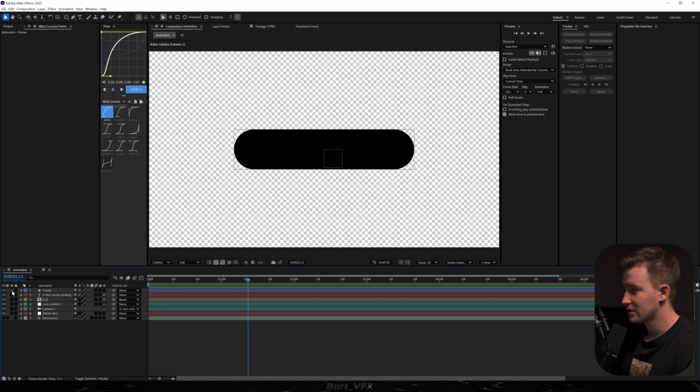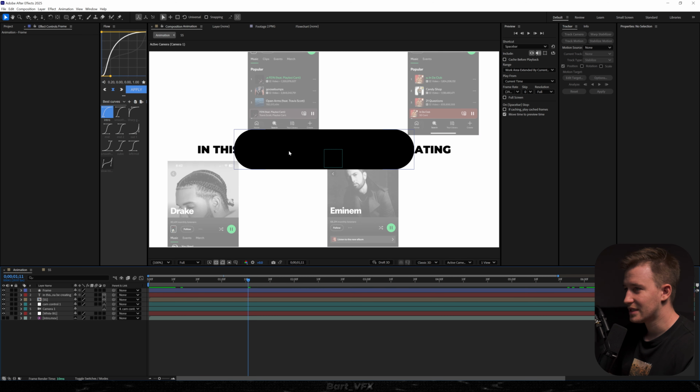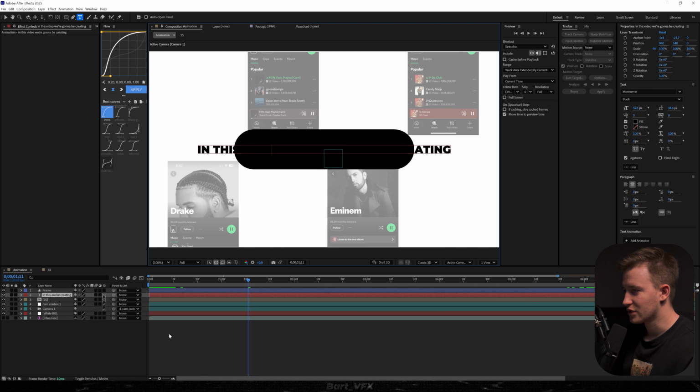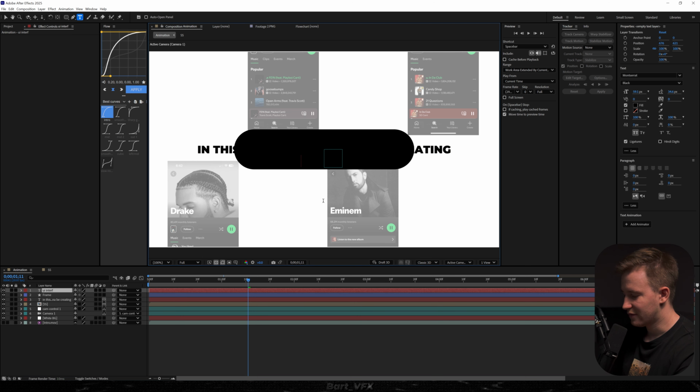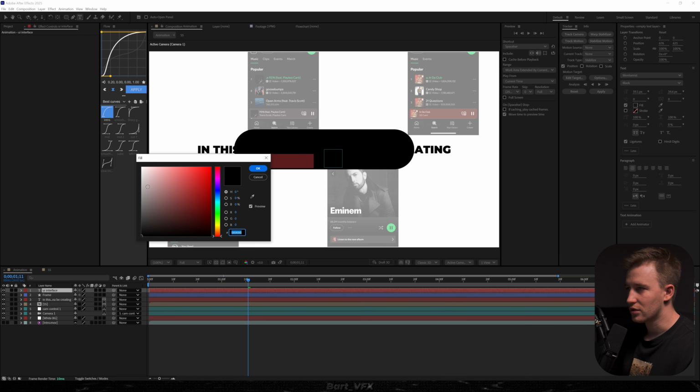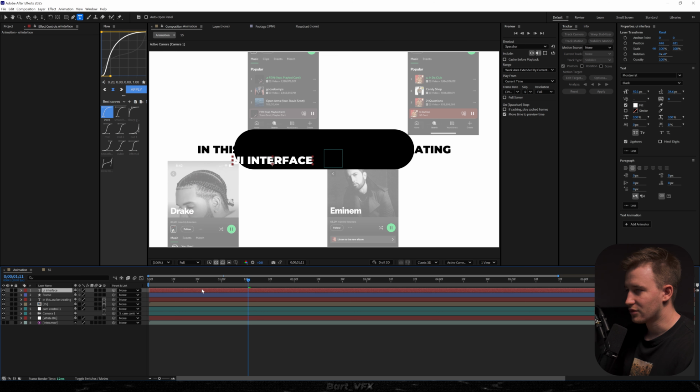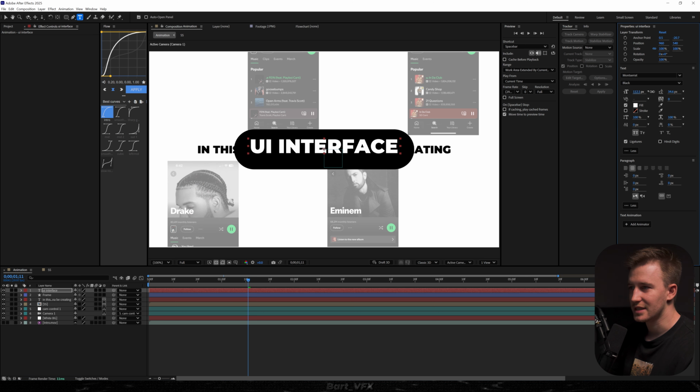I'm gonna unsolo out this layer, and what we need to do is type in UI interface. Actually, we can't select this layer. We want to create a new one, interface. And here what we're gonna do is change the color to white. Let's hit OK. I'm gonna recenter and we're gonna bump up the size. It's probably too big. We're gonna decrease the size.